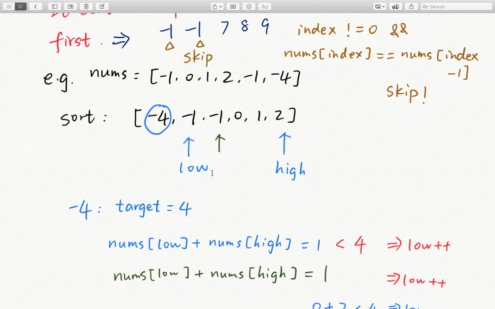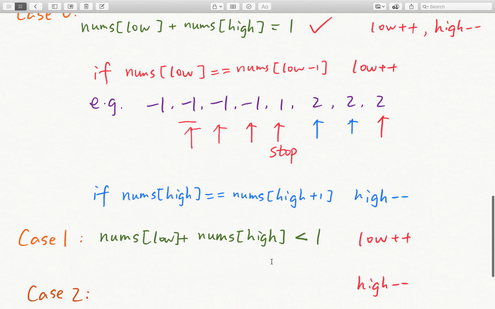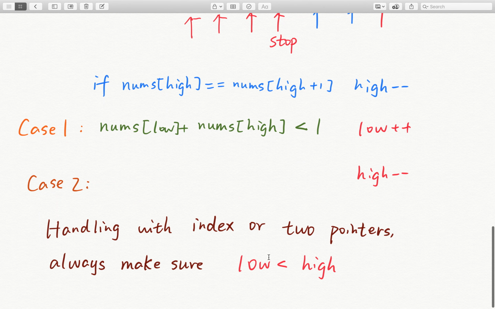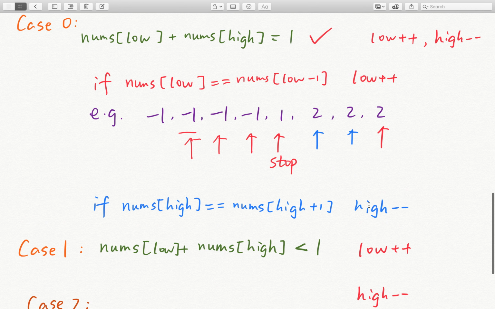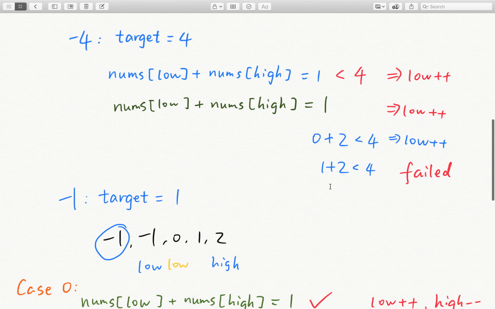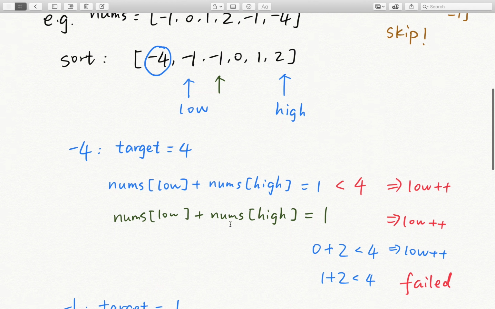If numbers low plus numbers high is less than the target, we want to get a larger sum, so we move low forward. The third case, if numbers low plus numbers high is greater than the target, we should move the high backward. Okay, let's see the details.